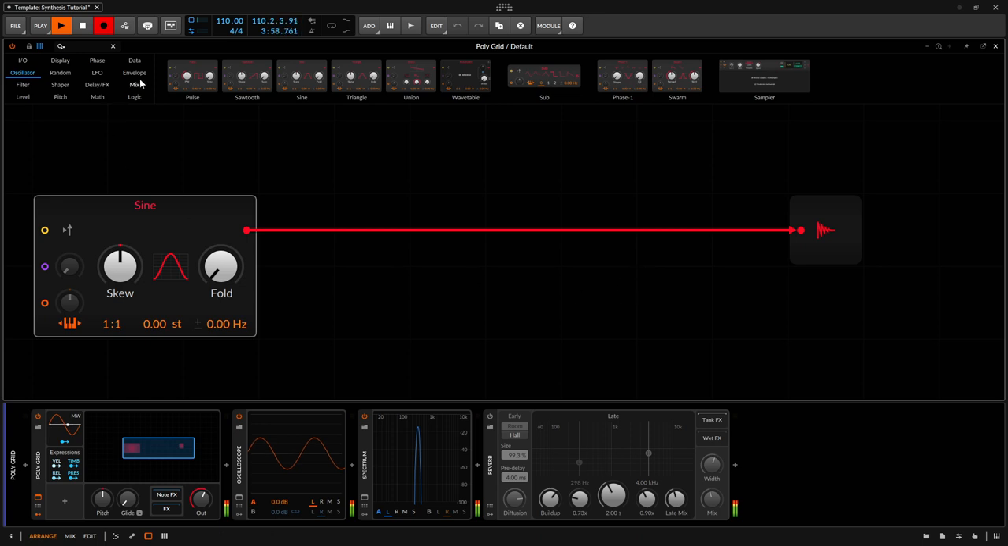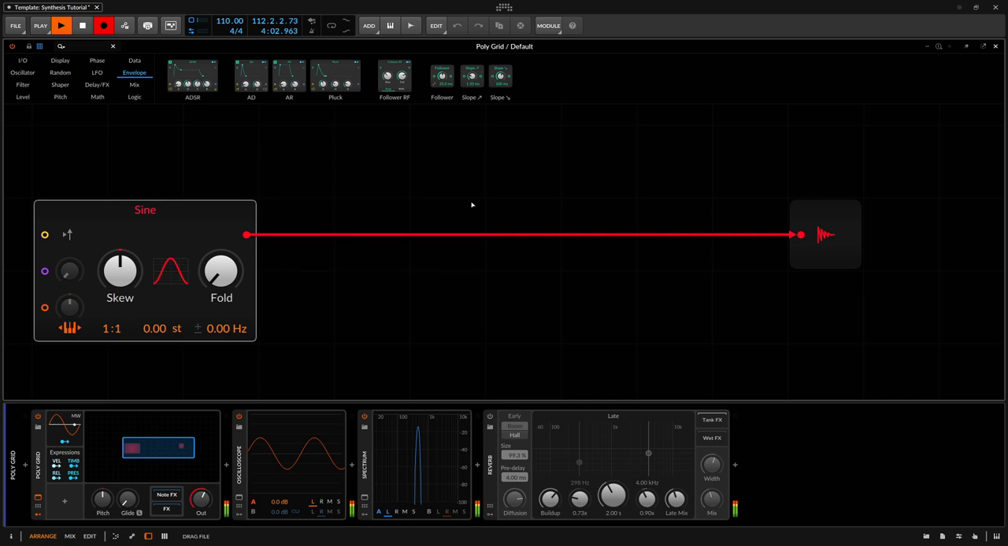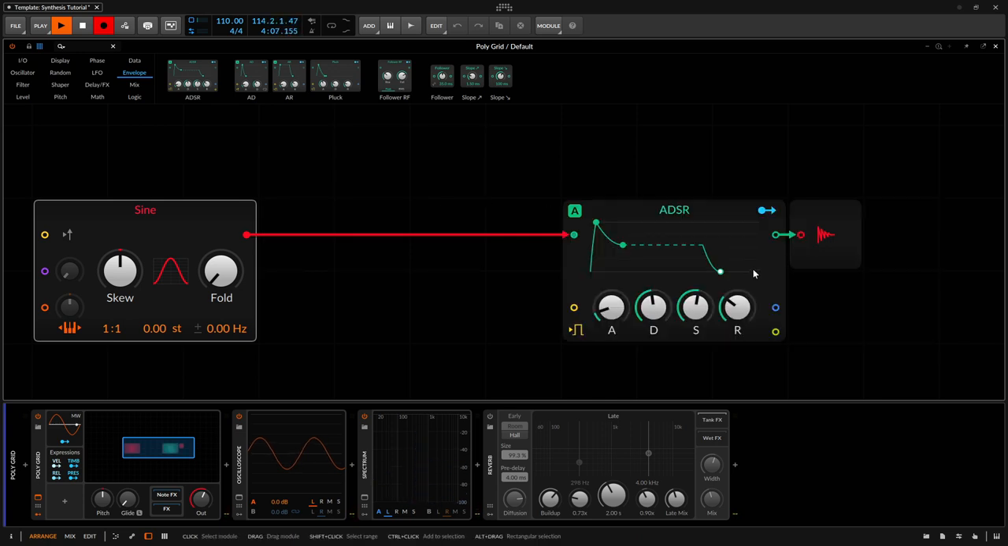This is where the envelope comes in. So let's come to the envelope section, and I'm going to click, hold, and drag this onto the input of our audio out. So our audio now stops, and now that we have this envelope generator, or the amp envelope, connected in between our oscillator and our audio out, I can now use my MIDI keyboard to control the audio for our oscillator.